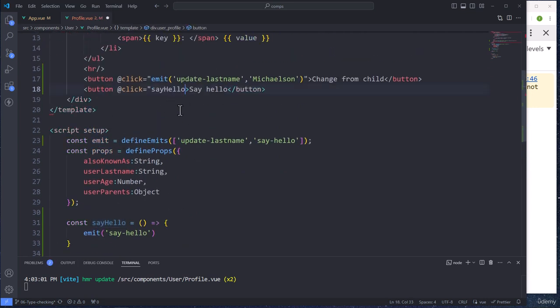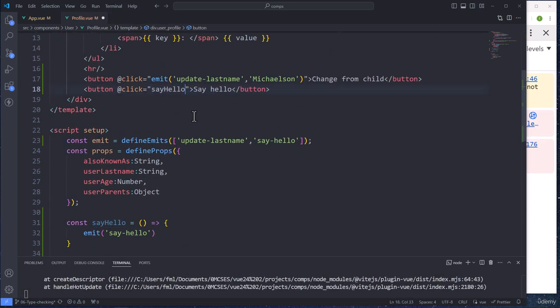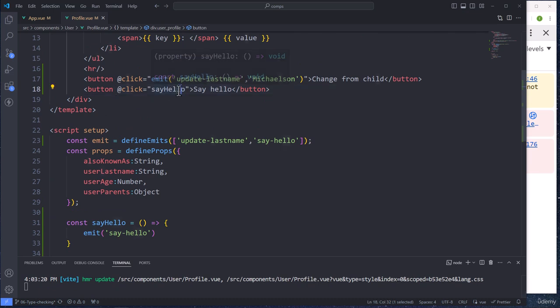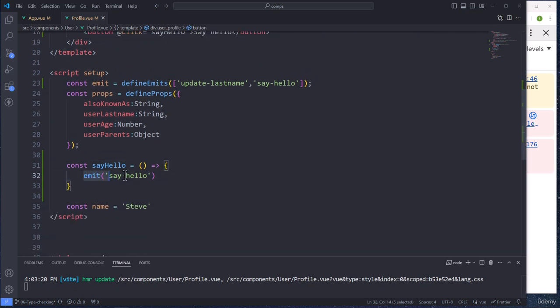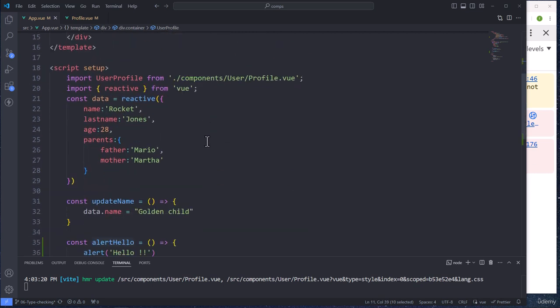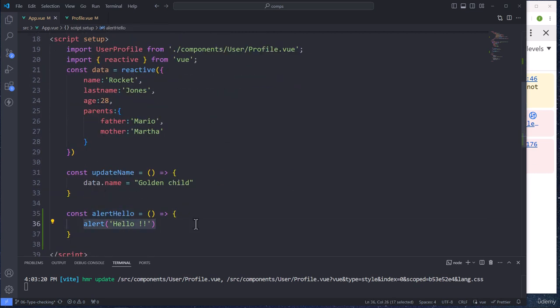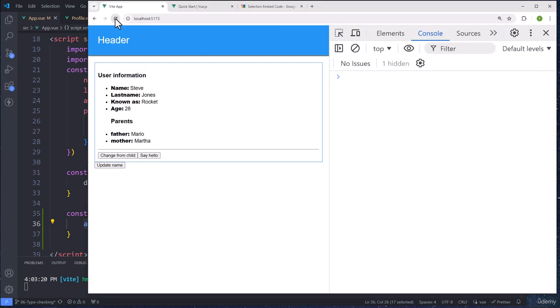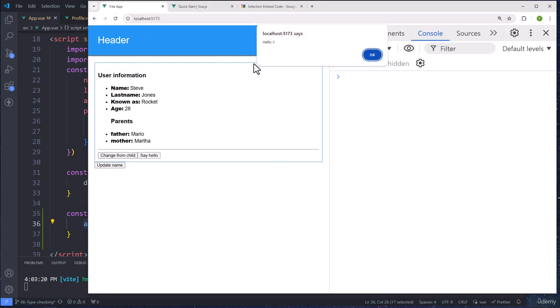So now the say hello is going to call that function, run this say hello function. When we do so, oh, made a mistake. There we go. When we do so, this function is going to emit the say hello event, and the say hello is going to go to the parent. It's going to catch it and run the function that lives within the parent. Let's give it a go. I'm going to reload the application. And if I say hello, and we get it. We get the alert that, again, lives in the parent.